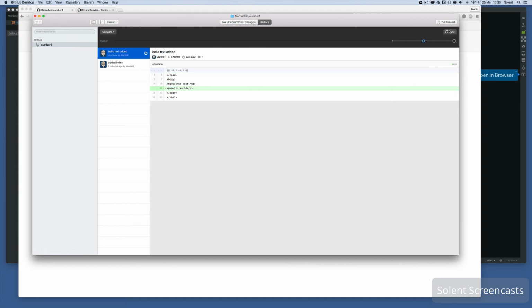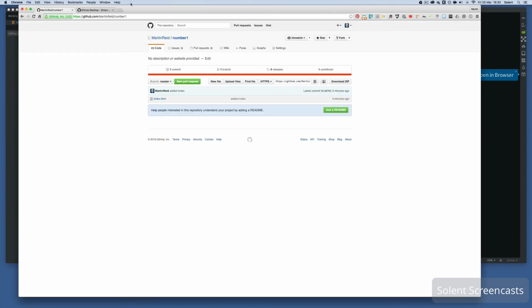Right, so this time, instead of publishing, because I've already published, I just need to sync it. So I sync it with what's on GitHub, and it's stopped there. And if I go back here, I'll just refresh this window. And what I've got here is now 2 commits.